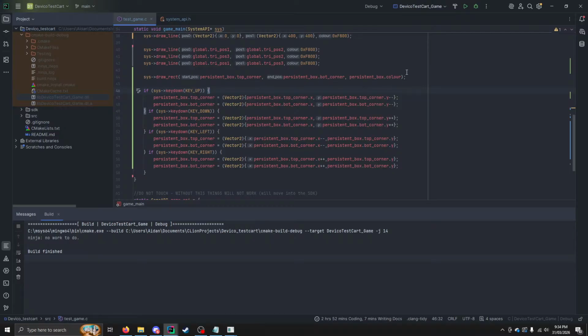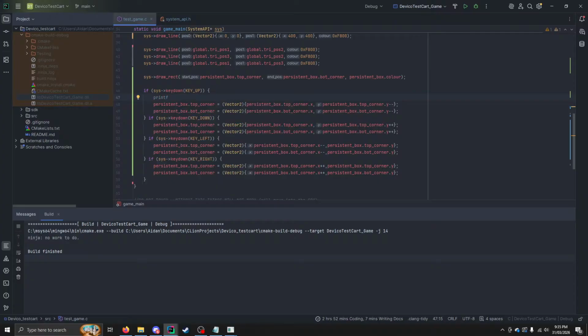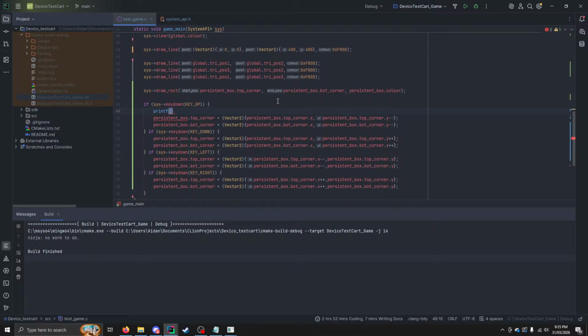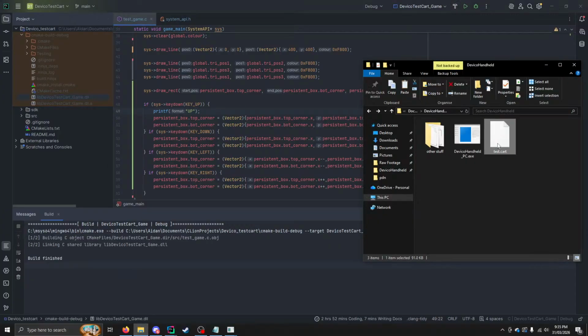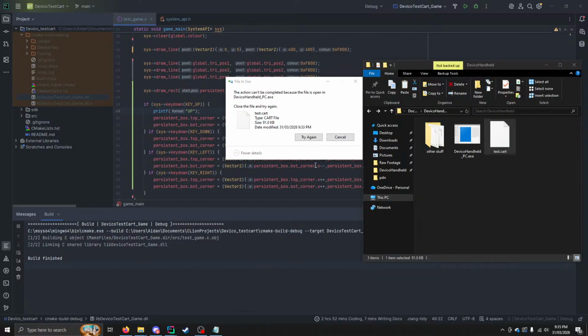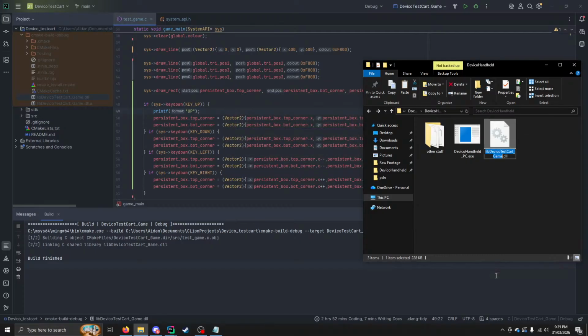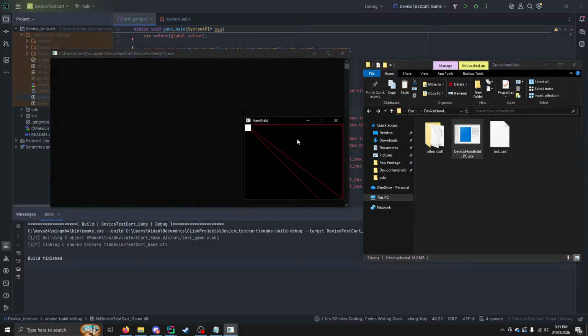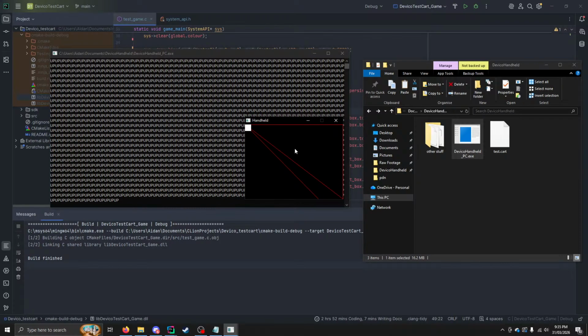Top corner X, top corner Y, bottom corner X, bottom corner Y, bottom, top, bottom, bottom, key up, key down, left, right, yeah. Do I need to add some print statements? I think that might be a good idea. Some debugging. I'm just gonna do it here for now though, because I'm lazy. Let's just throw stdio.h in here. Printf, just up, and we'll see if that prints out. Oh wait, it's still open. But yeah, it's up, but it's not moving up.